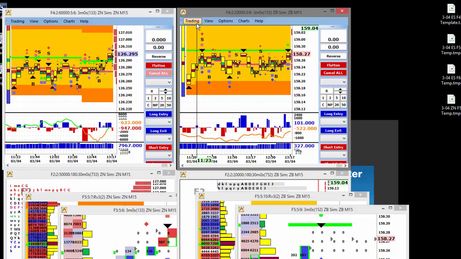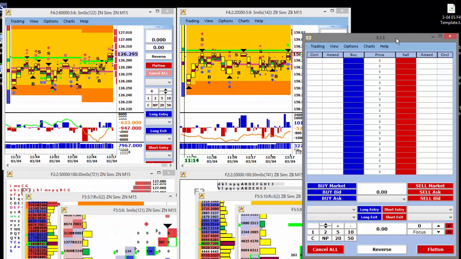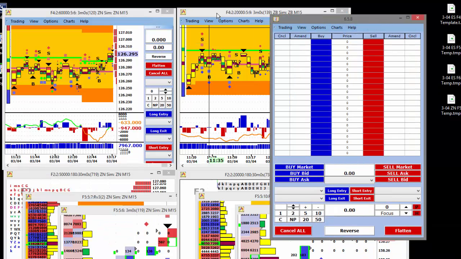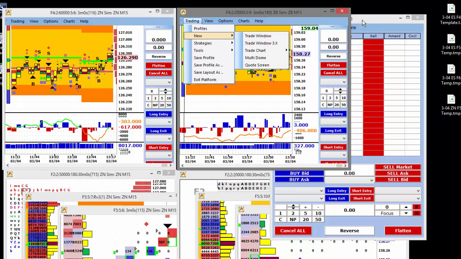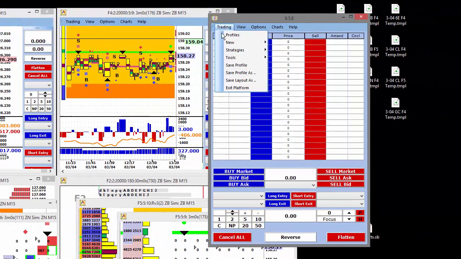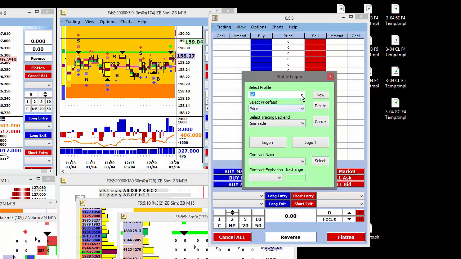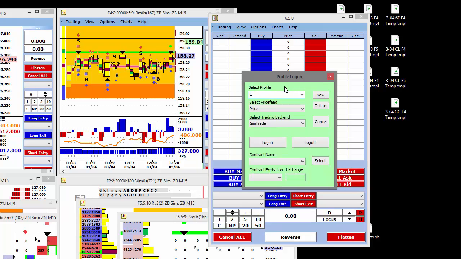So first I'm just going to log in another profile. For example's sake, I'll use a different trade interface. I've got trade charts for these. I'll start from a trade window on these, and then we'll add some charts to it. So I've went to trading, new, trade window 3x. I get a blank window like this. I'm going to go to trading and profiles, and I'm going to set up a mini S&P profile. Either I can choose one of my existing names, or I can type in a new label.